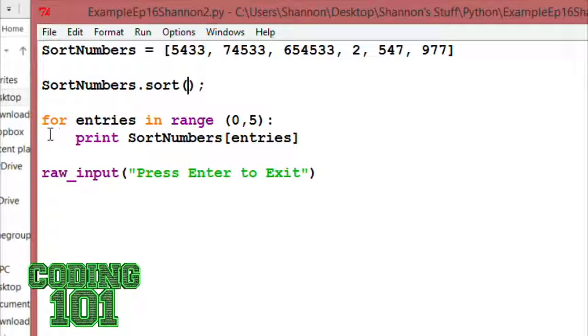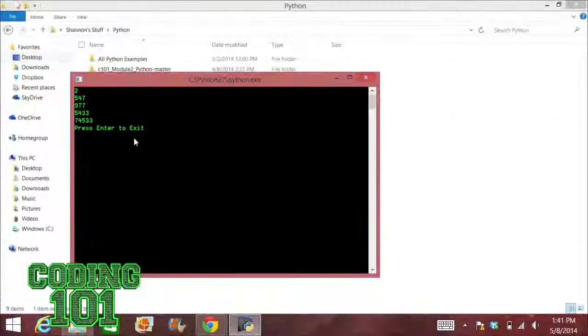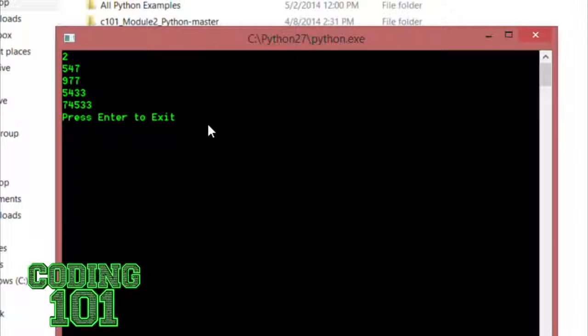Boom. So after I hit that, I say for these entries in the range from 0 to 5, so 0, 1, 2, 3, 4, 5, print sort numbers entries. So this is going to print the sorted range from 0 to 5 for me. Right. And then it just says press enter to exit. So when I close this and open it up, it automatically prints from 2 all the way up to 74,533, and then just asks you to exit. You'll see that all of the numbers are automatically sorted from the smallest to the largest.